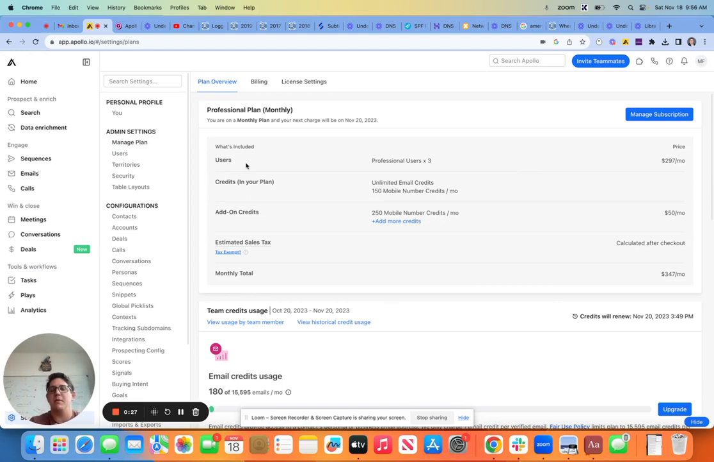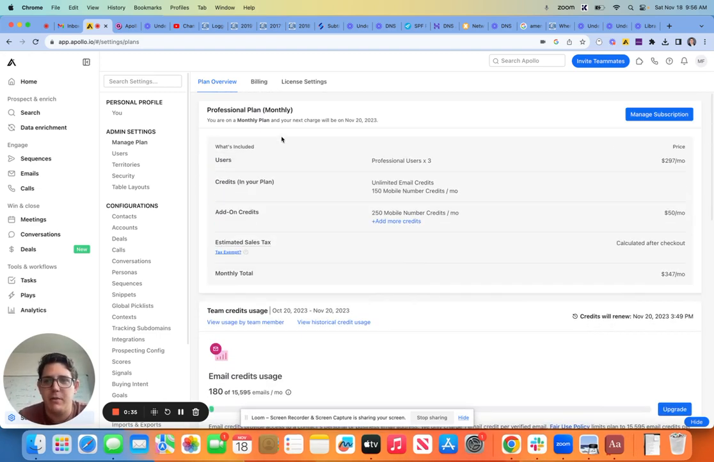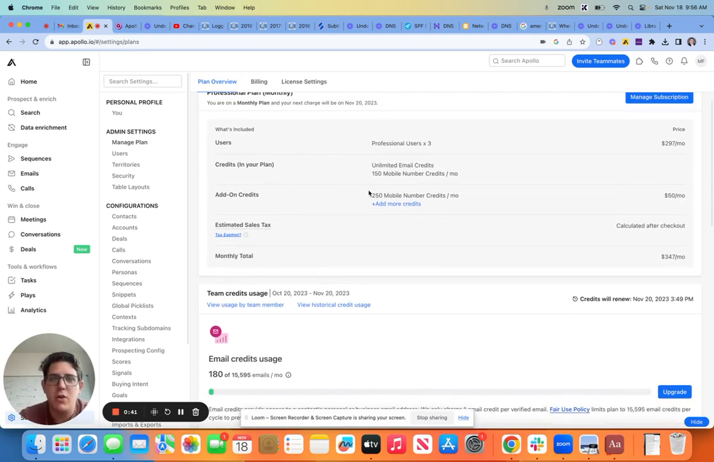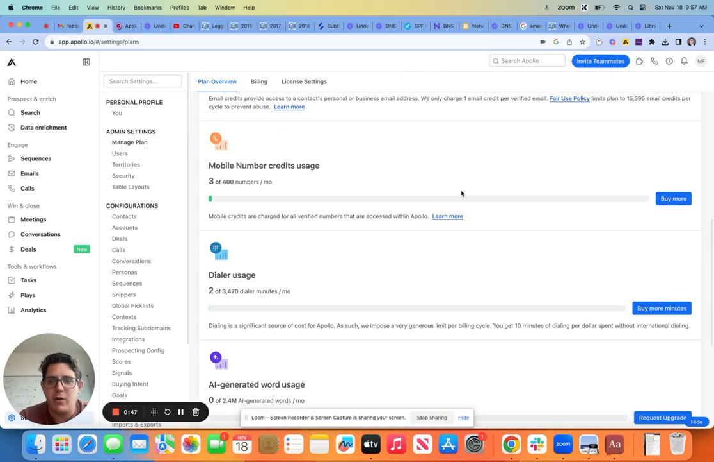A couple of ways to think about this. We could think about it either on a per person basis, or we could set it on a company wide basis. So if we come down here, we get a really good look at what we have. We have 3 users, we have unlimited email credits, we have 250 mobile credits per month, and so forth. And then we have a look at all of these here.